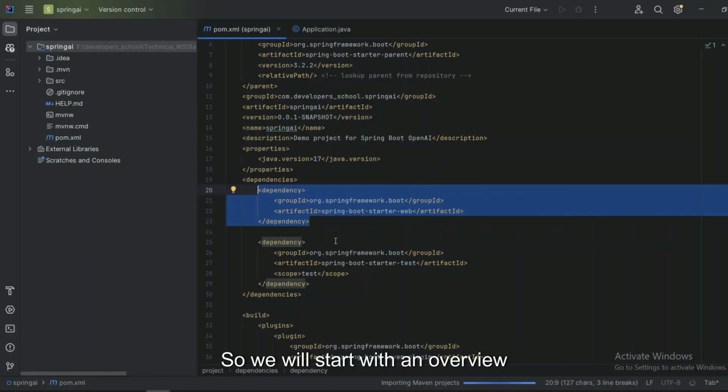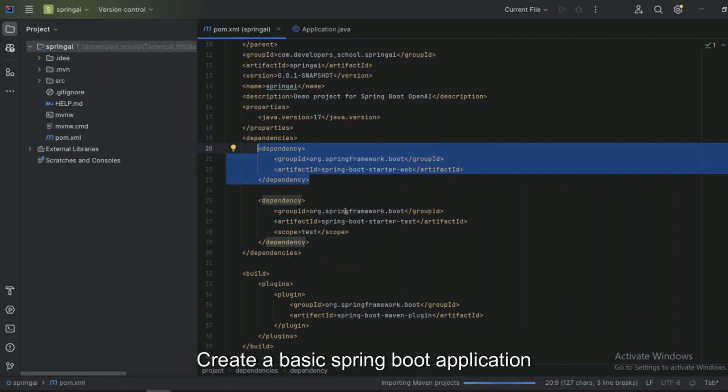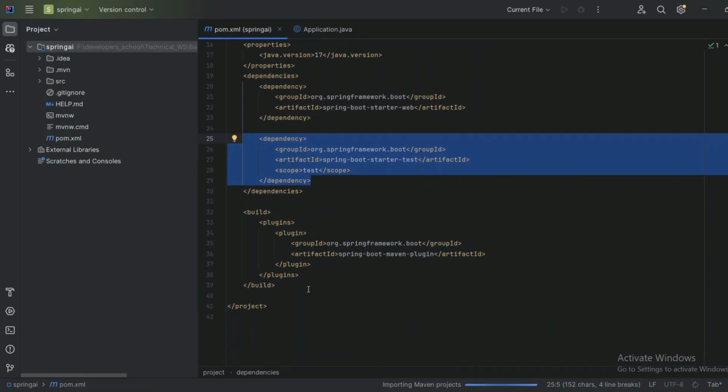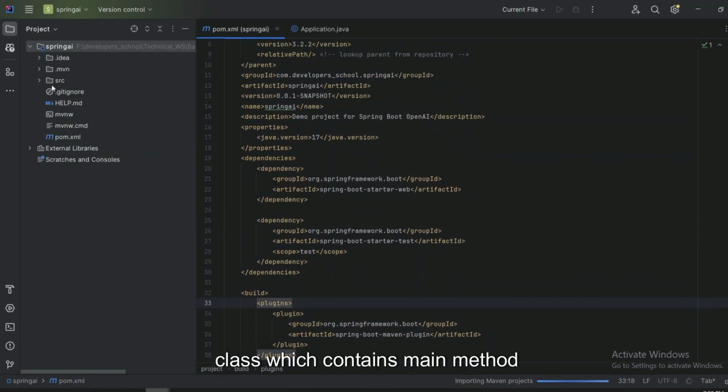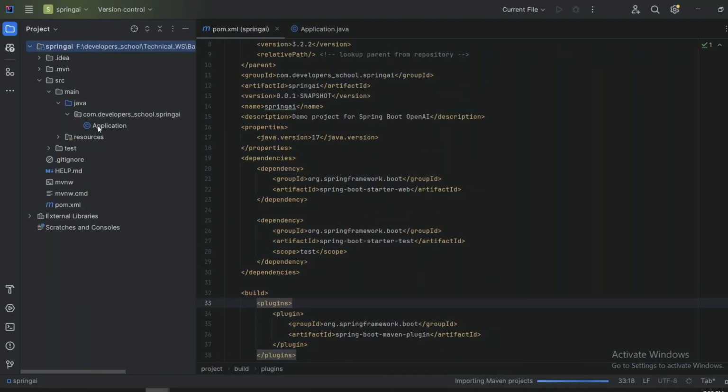So we will start with an overview of the application. Create a basic Spring Boot application with Spring Boot Starter Web, test dependencies, and build plugins. Then we will jump to the application class, which contains the main method.